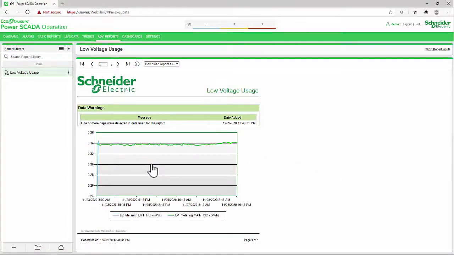This is the most basic of Advanced Reports functionality, but please explore the other report templates available to you. Standard reports will also include basic bill verification, power quality monitoring, and data exporting, among other topics. Next, we'll move on to more advanced features in the software.